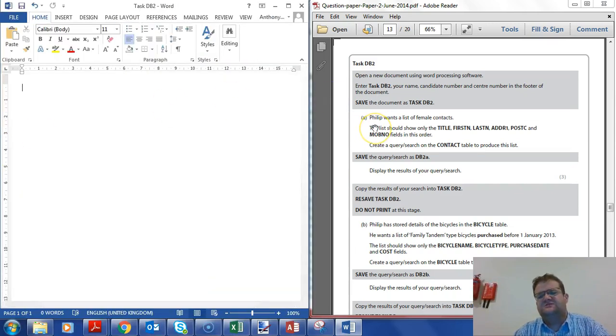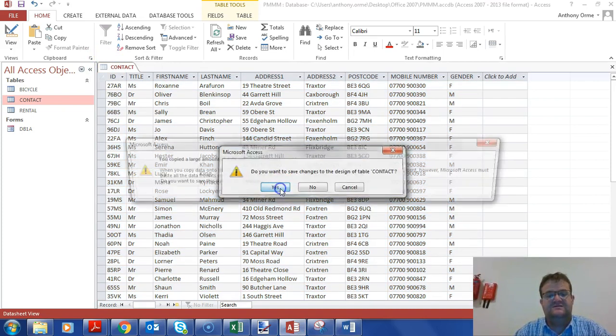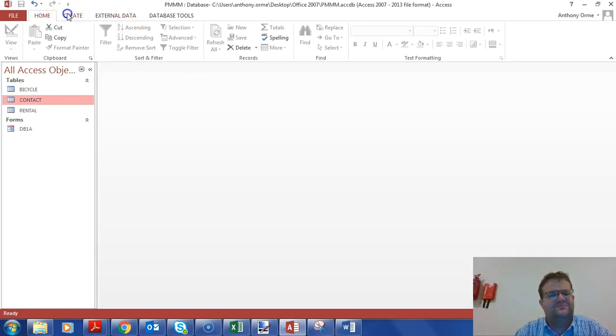Now it says Philip wants a list of female contacts. The list should include only title, first name, last name, address 1, postcode, and mobile fields. Doesn't mention gender, but we need to search that. Create a query on the contact table. So opening up this, I right click and close the table, and I save because I won't be able to do anything. I'll say no to that one.